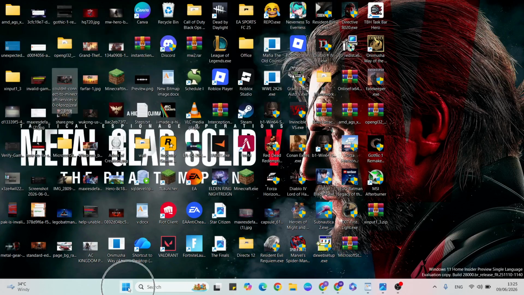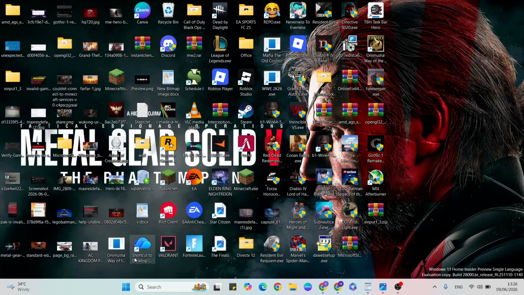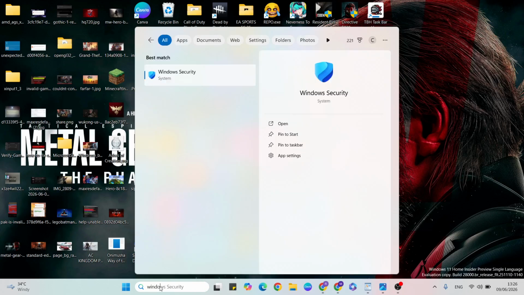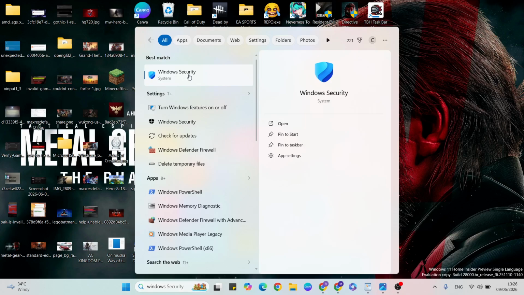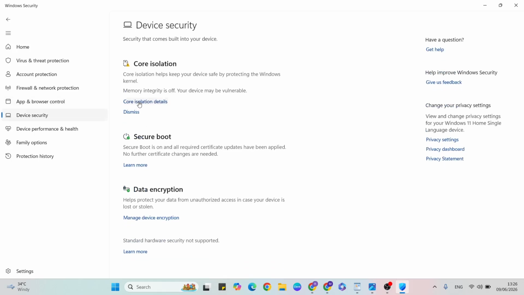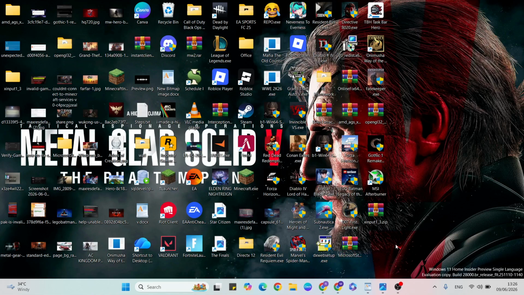Then you can go to the next step, disable core isolation. Go to the Windows search bar and type Windows Security. Click to open it. Then go to Device security. Then click on Core isolation. After that, here is Memory integrity. Turn it off. If it is on, simply turn it off. After that, come back.